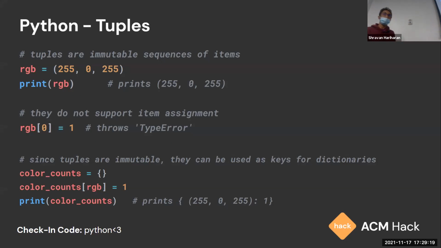Lastly, I want to cover tuples for the overview. Tuples are a Python specific data structure, so this doesn't exist in other languages with the same name. But basically they are an immutable sequence of items. So it's basically like a list, but tuples you cannot edit once you create them. Let's say we have an RGB tuple with 255, 0, 255. This is kind of how the colors on your computer screen are encoded.